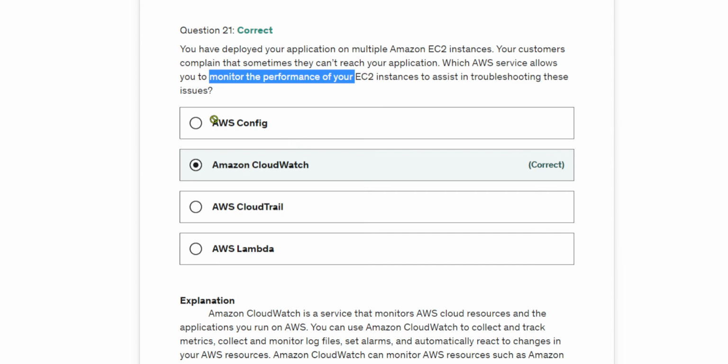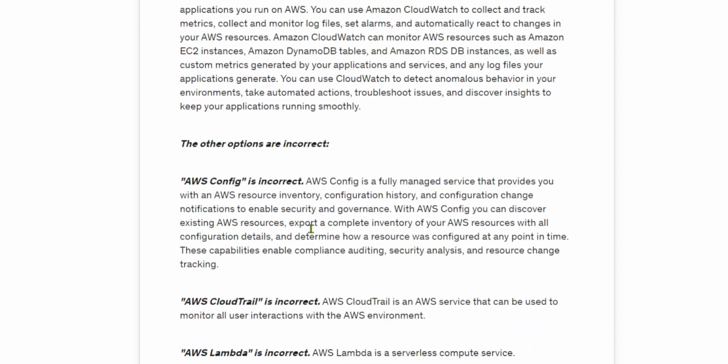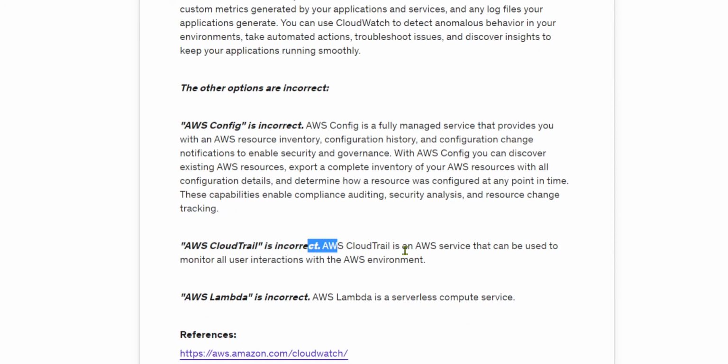Okay. So Config is not related to monitoring the performance. CloudTrail is again not related to that. Lambda is also incorrect. So ultimately the correct option is AWS CloudWatch. Okay. So why is CloudTrail incorrect? Because it is a service that can be used to monitor all the user interaction with the AWS environment. Lambda is a serverless compute service. So the question is something different, and the AWS Lambda option is totally not in the picture. Okay, so don't worry about that. AWS Config is incorrect because Config is a fully managed service that provides you with an AWS resource inventory, configuration history, and configuration change notifications to enable security and governance.